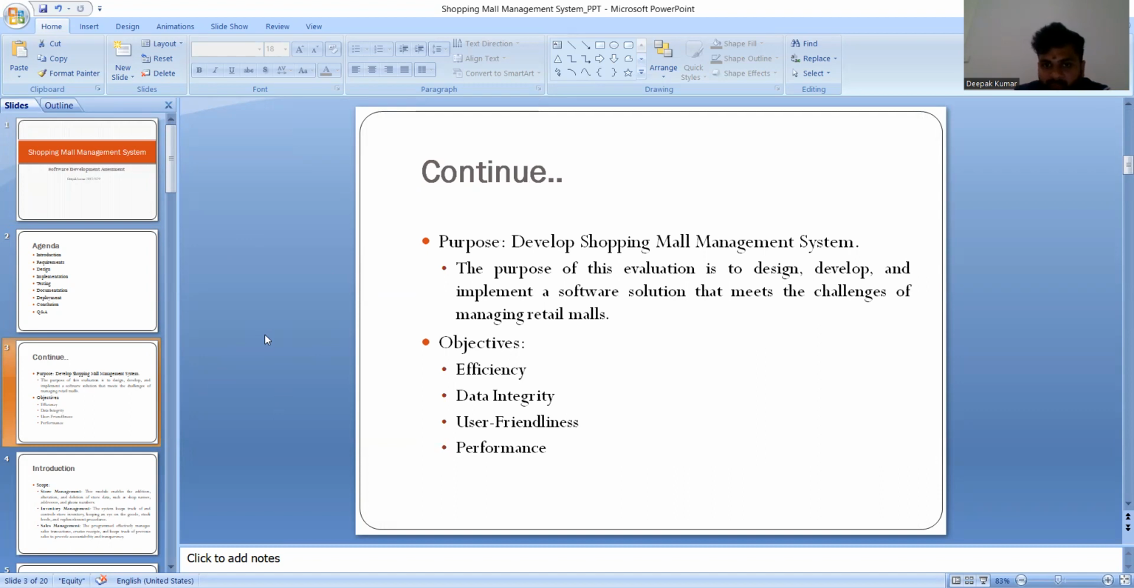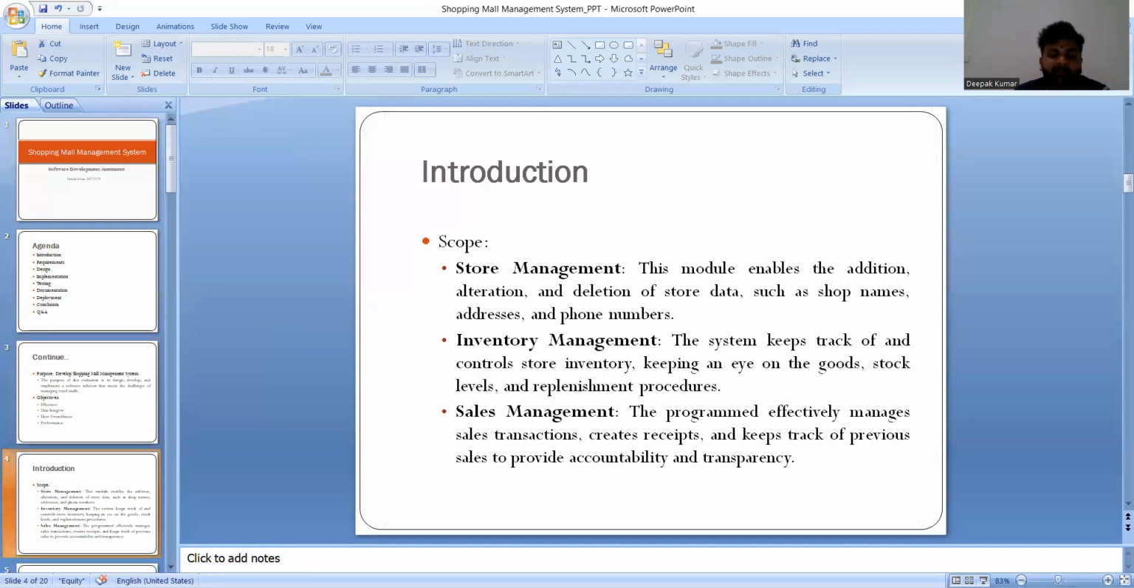The purpose of this evaluation is to design, develop, and implement a software solution that meets the challenges of managing retail malls. Objectives: efficiency, data integrity, user friendliness, performance. Moving to the next slide, the introduction. This is the scope. Store management. This module enables the addition, alteration, and deletion of store data such as shop names, addresses, and phone numbers.